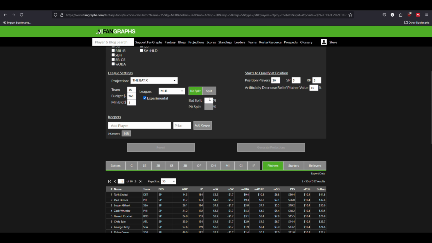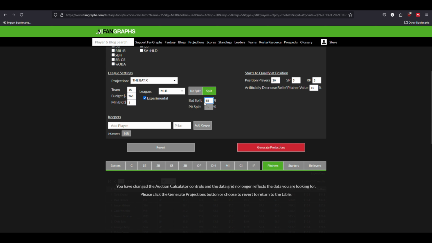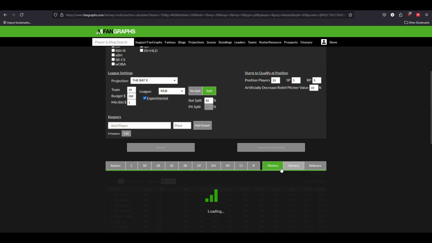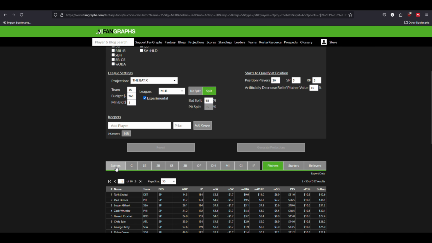And so if you kind of want to force the system to say, I want 65% hitter, 35% pitcher to give a more balanced allocation of your dollars, you can do that. And then we can see that that will adjust everything slightly as well.